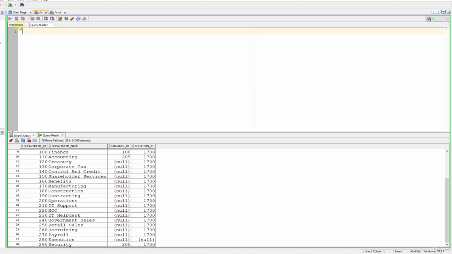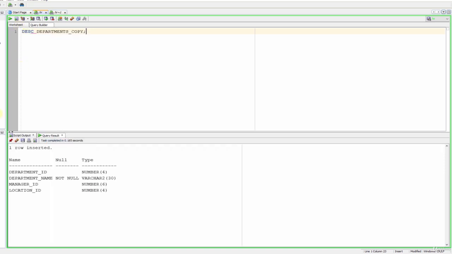The log tables must have the same specifications as the columns of the base tables. This is important because if the value you entered exceeds the length of the columns of your log table, the trigger will raise an exception and this will prevent you from doing the modifications of the actual table. So let's first describe our table and write all the columns based on that. Describe departments copy. Great. Now let's start creating our table.